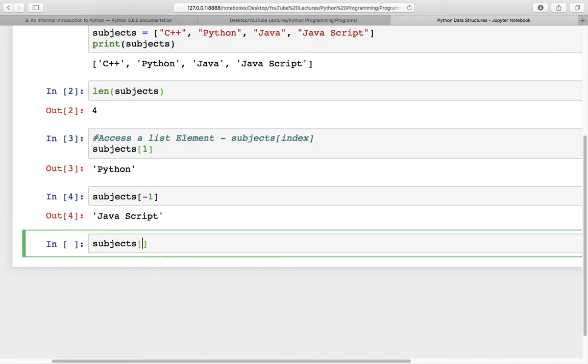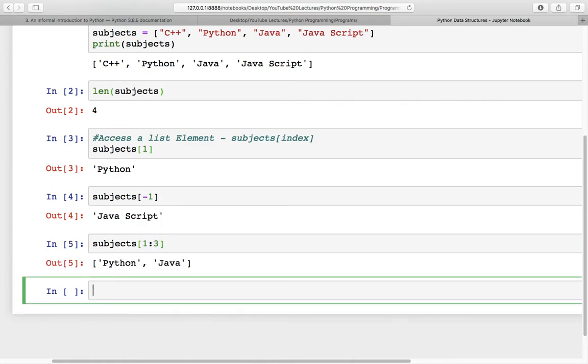You can also provide some range of indexes like this, starting from 1 to 3. So what is at 1 index? This is Python, then 2, and this is at 3. But this always excludes this last index. So you can see Python and Java we have here, right?